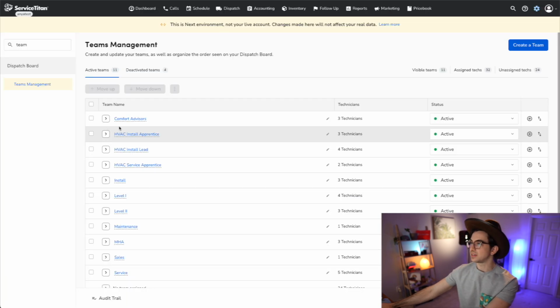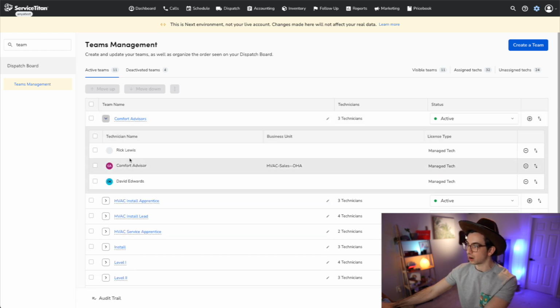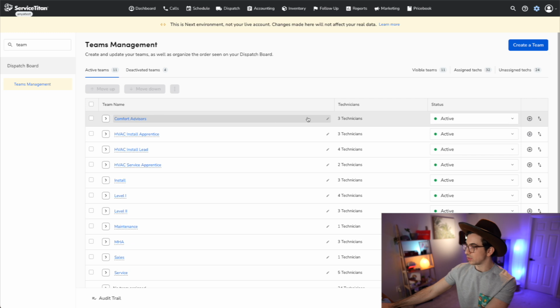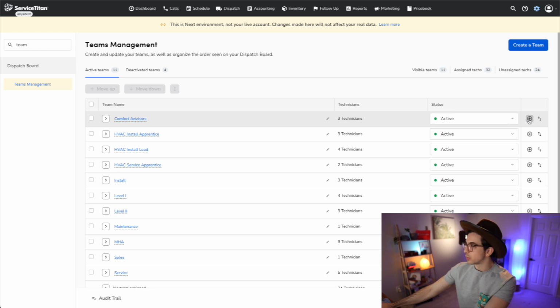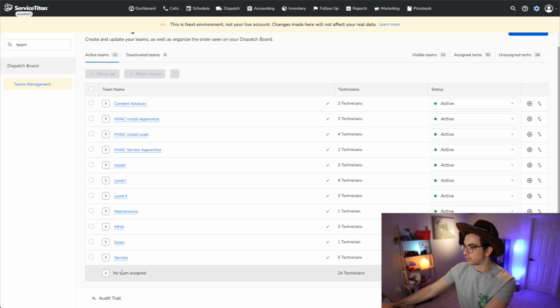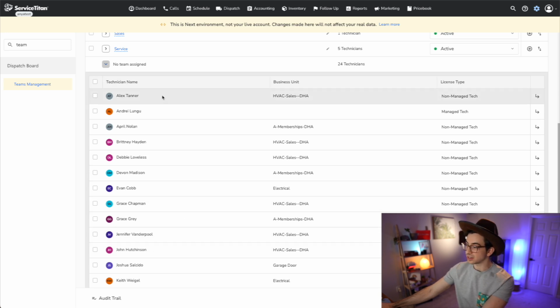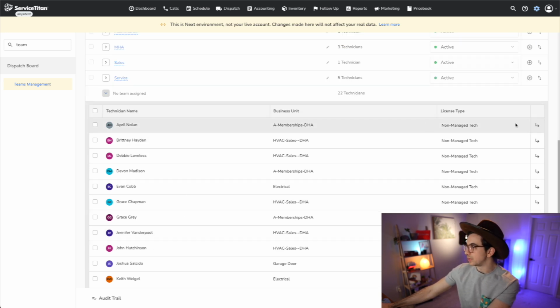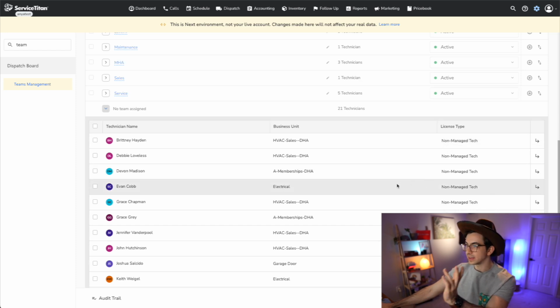Any of our pre-existing teams here, we can hit this little arrow to expand and see exactly which technicians are on that team. We'll collapse that back down. We've also got an edit pencil here where we can click to edit the name of any pre-existing team names. We've got this little plus button here if we wanted to add a new technician to this team. Down here at the bottom, we've got a row for all of the technicians with no team assigned, so we can expand that. And then these are all of the technicians that are not currently assigned to a team. And we could just assign them from here. So we would click this little arrow here and then choose the team where we want to assign them, and then they get assigned to that team.